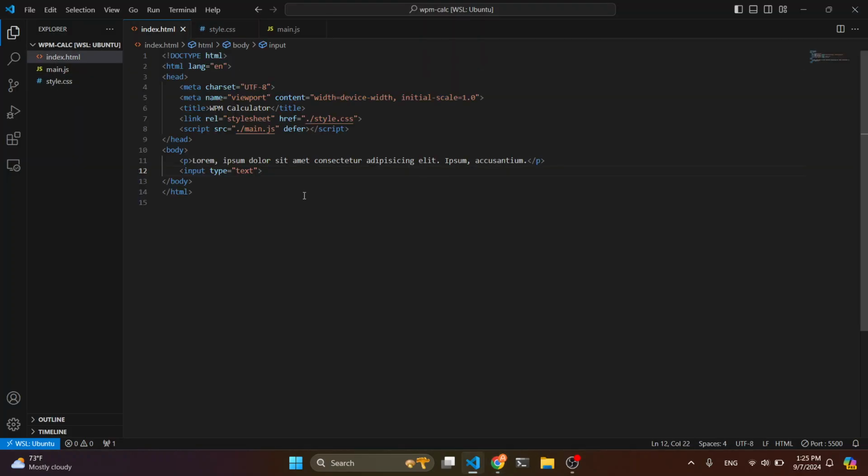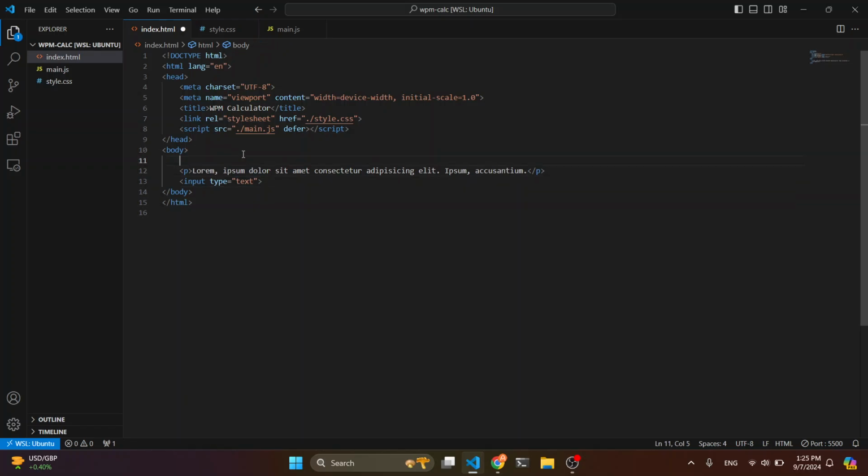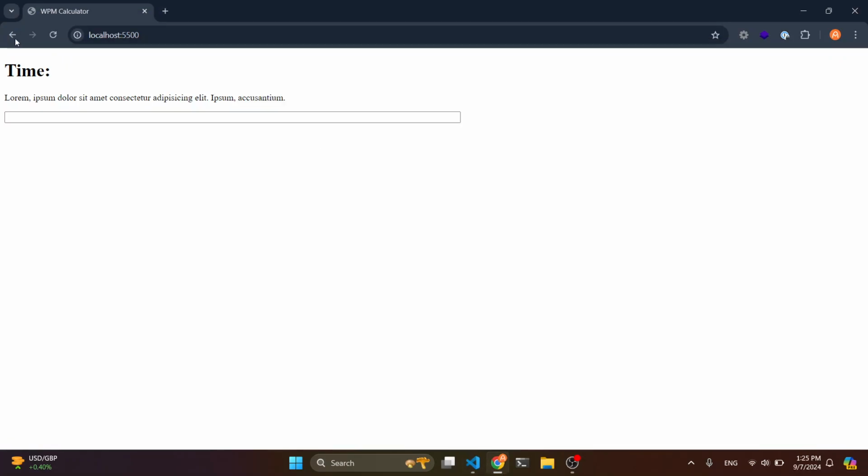So next, what we basically want is a timer. We will give the user 15 seconds to type this whole phrase, and we're going to be calculating how fast he or she could write in a minute. So let's just add an h1 and say time. We're going to be updating this with JavaScript, so this is just temporary.